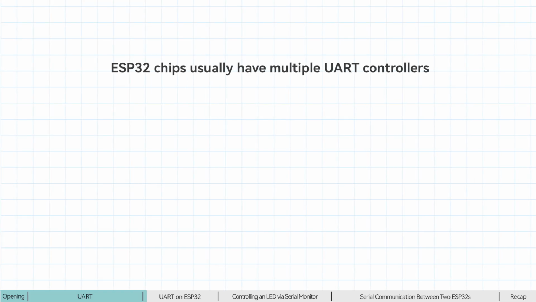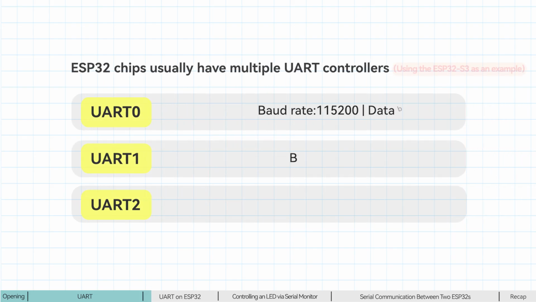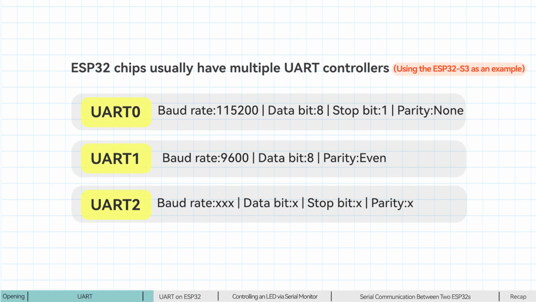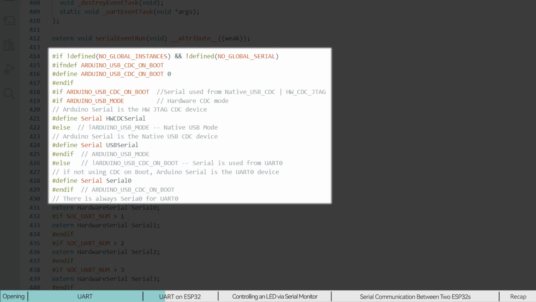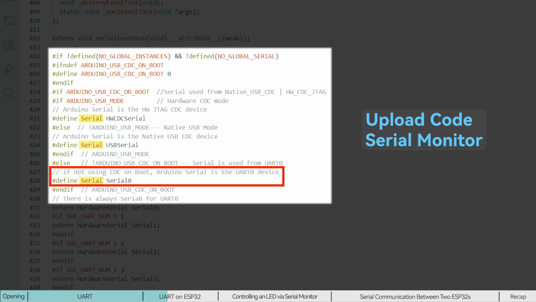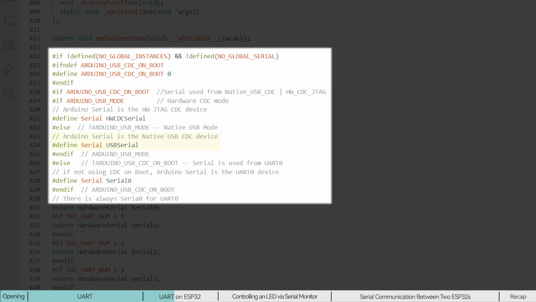The ESP32 chip typically integrates 2 or more independent UART controllers. Each UART controller can independently configure parameters such as baud rate, data bits, stop bits, and parity. In the Arduino environment, we can use these UARTs via objects like Serial, Serial1, etc. Serial is the default serial port. It is usually connected to the USB to serial chip on the development board. We use it to upload code and print information to the serial monitor. For ESP32 models with native USB support, Serial can also be used for this purpose.